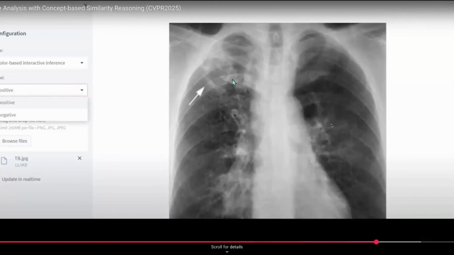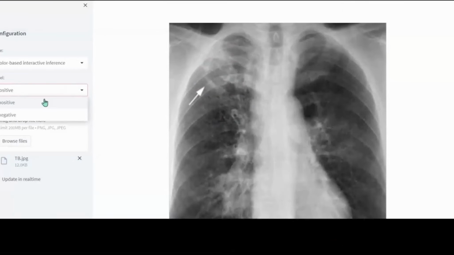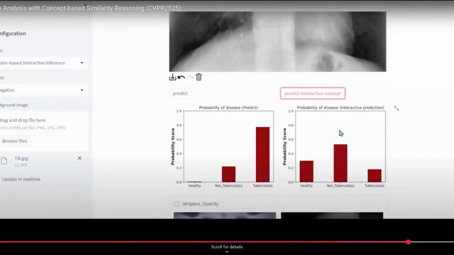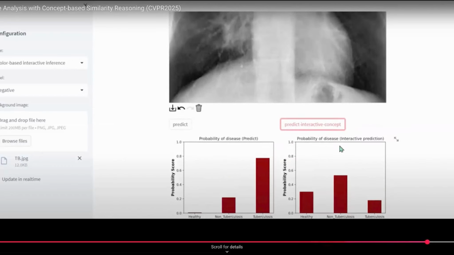So as I mentioned, besides the positive bounding box, we can also tell the model to ignore a certain area with a negative bounding box. So what if we tell the model to ignore this region? Yeah, let's see. Yeah, so when the model is told to ignore the opacity region, it no longer thinks that it is a tuberculosis case.